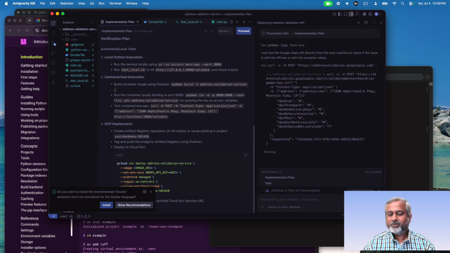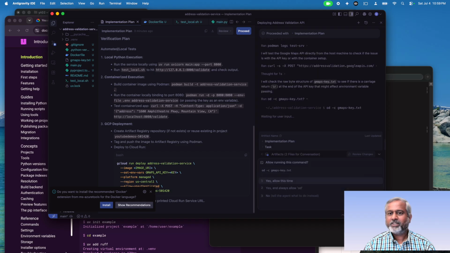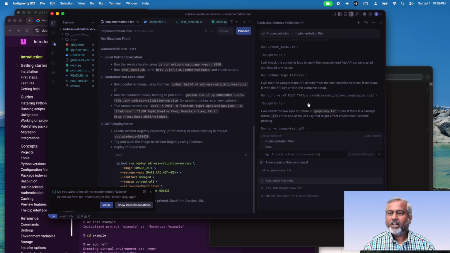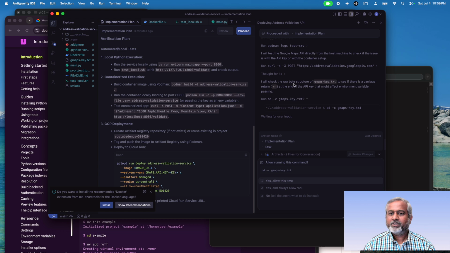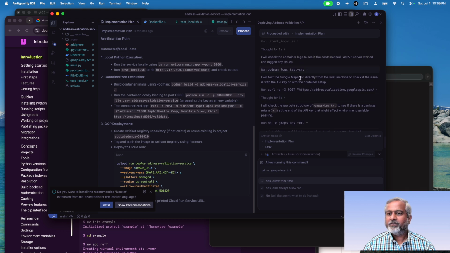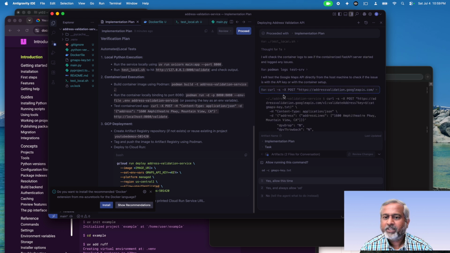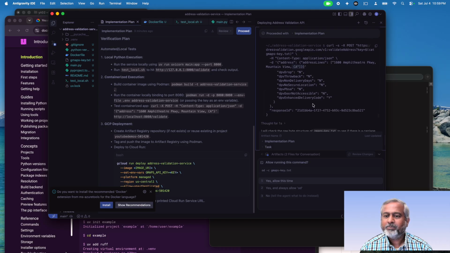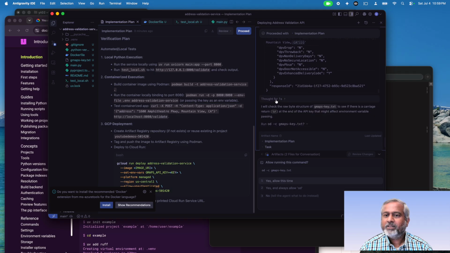Oh, it went too fast, but I'm sure. Let's see if we can find it. Oh, it's hidden in the output, I believe. Yeah, it went way too fast. Let's see, line curl. Then where is the result? Yeah, so that's the input. Response ID is gotten. Maybe it's not documented. Oh, there it is.